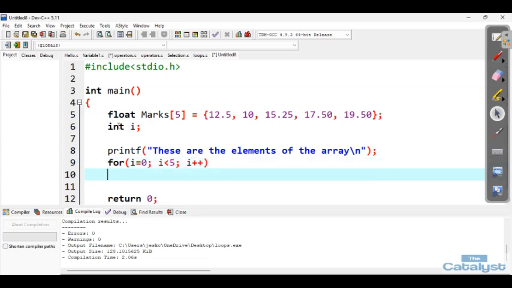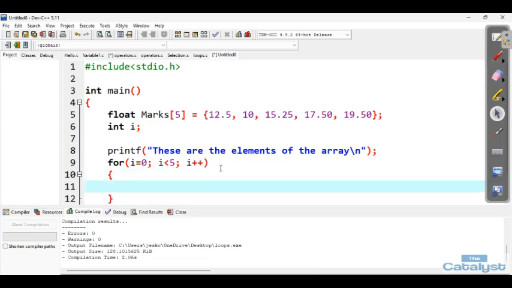I'm using the for loop because it's very good for when the condition is known, or when the counter is known already. We have to count 5 elements, so starting from 0, 0 to 4, and the index starts from 0 in C. There are some programming languages where the index starts from 1.